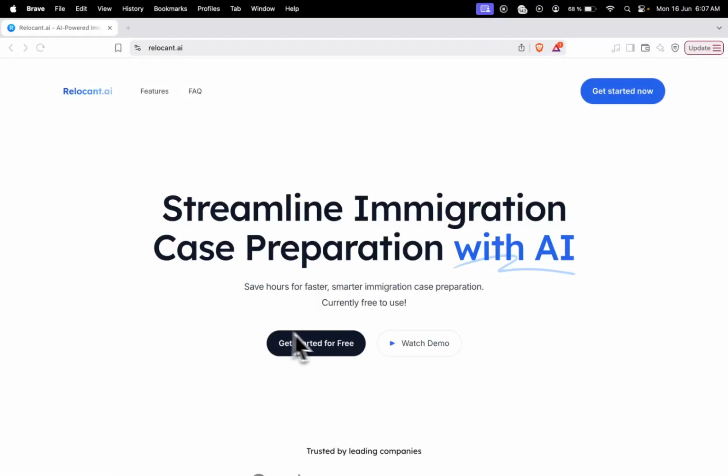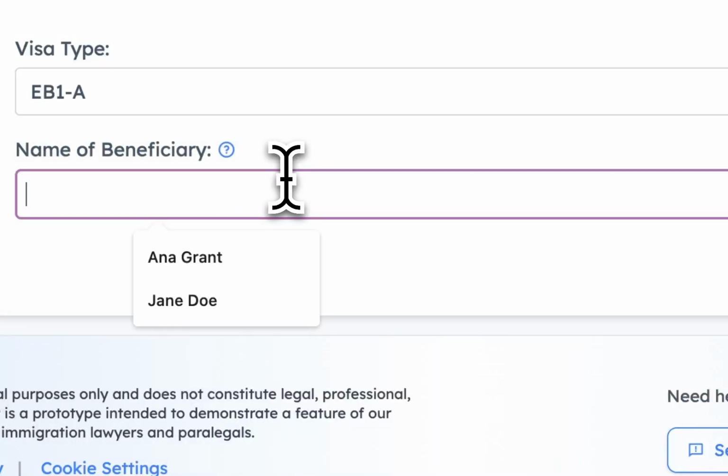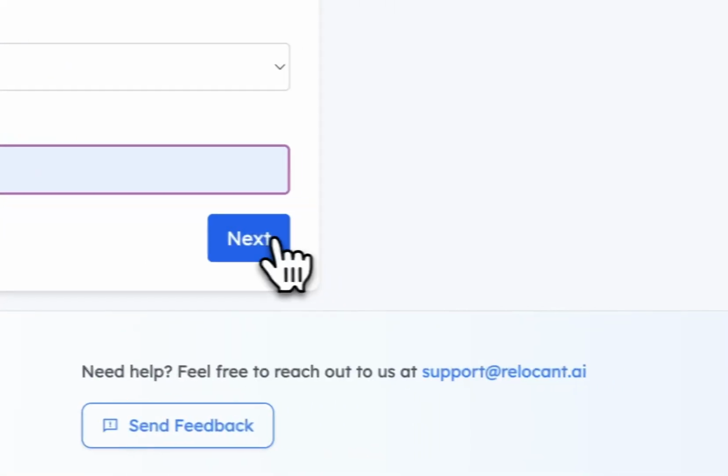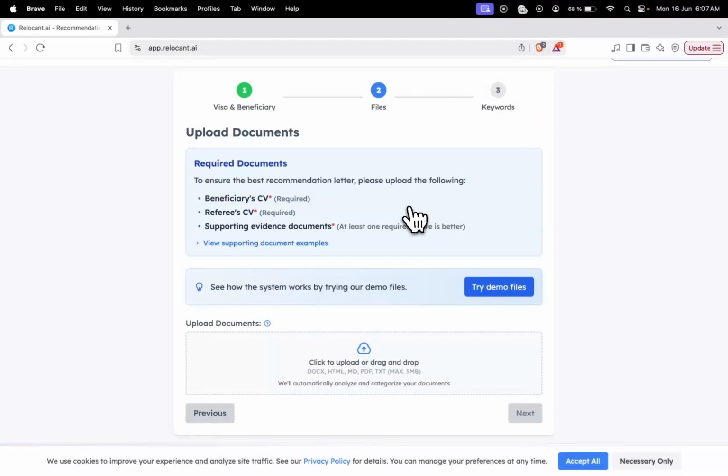Let's see how it works. First, we will pick our visa type and the name of our beneficiary. Then we will upload the required documents.